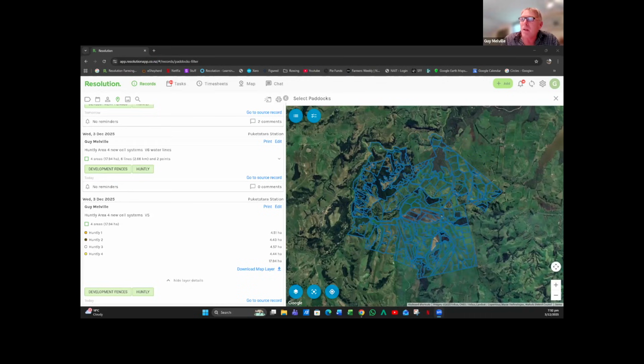We've been using Resolution for approximately 4.5, 5 years, and it's just been a real game changer for us. And we've been able to plan a lot of our fencing and water and stuff like that. So I was just going to show you an area that we call Huntly that we've developed in the last couple of months. On the right hand side, that's the whole farm, which is roughly 1,180 hectares, about 950 effective, and we've probably got about 550 hectares that are in intensive cells.